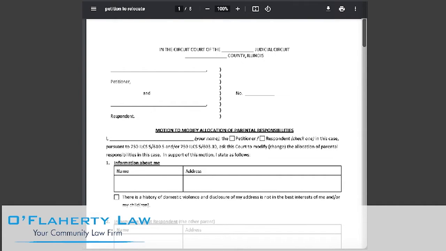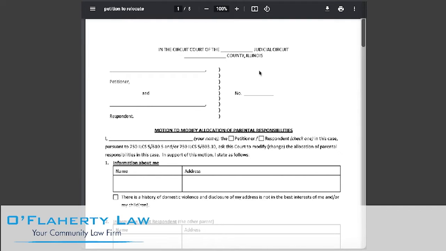To use this form, you must have an existing parental responsibility, parenting time, or a child support order that you want to change. To begin, you will fill in the judicial circuit court number and the name of the county in which you will be filing this motion. If you're not sure which judicial court your county is in, you can do a quick Google search and type in what judicial circuit is my county court in. So if you are in Adams County, for example, you will just Google what judicial circuit is Adams County court in, and it should pop up.